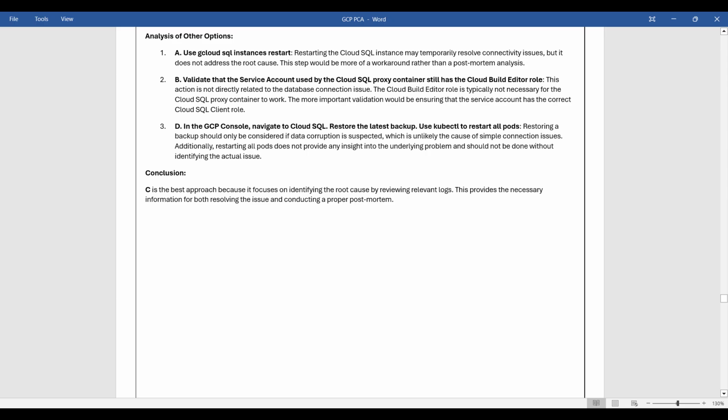identifying the actual issue. Conclusion: C is the best approach because it focuses on identifying the root cause by reviewing relevant logs. This provides the necessary information for both resolving the issue and conducting a proper postmortem.